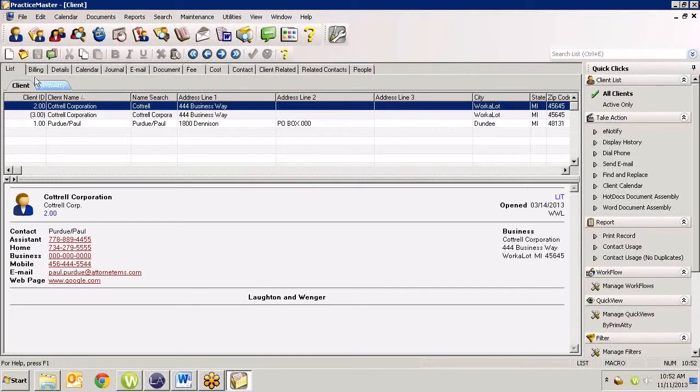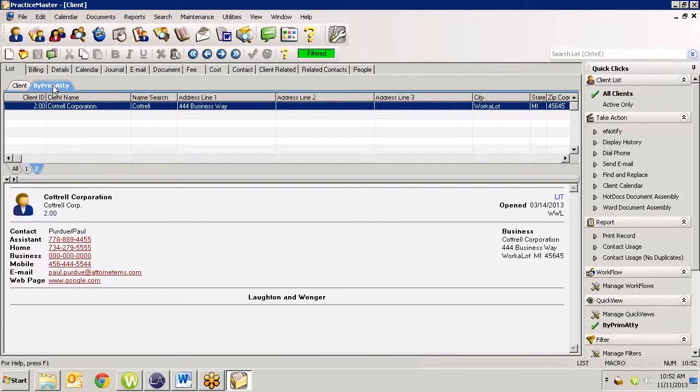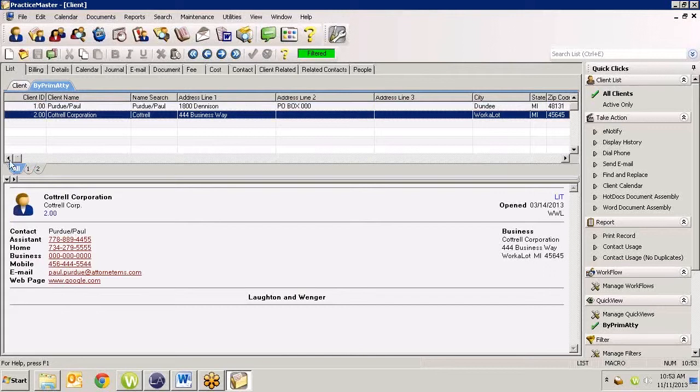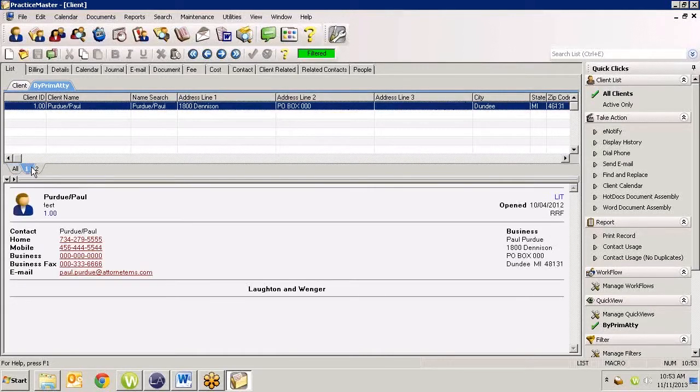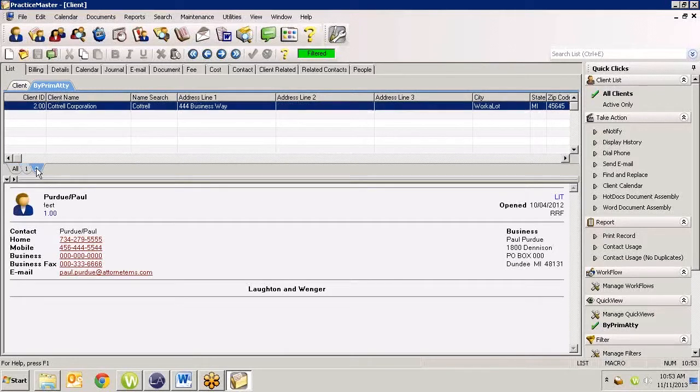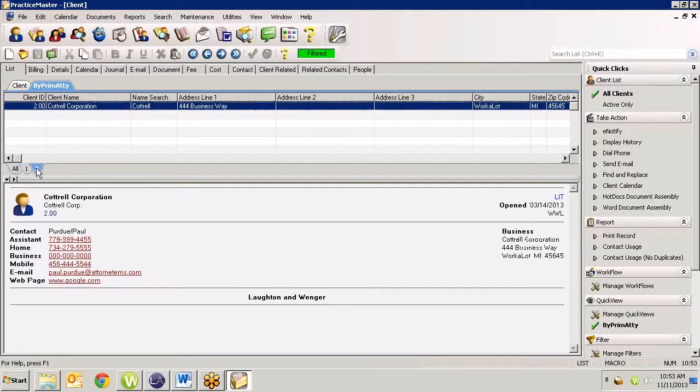This is the client file. These are the three clients that are in the client file. I've created a quick view that allows me to look by primary attorney. And I can click on the All tab down here. These are called Smart tabs. And I can also click on Primary Attorney 1 and Primary Attorney 2. Now what's happening here is that it's organizing it the way we want, sort-wise, column layout-wise, and filter-wise.